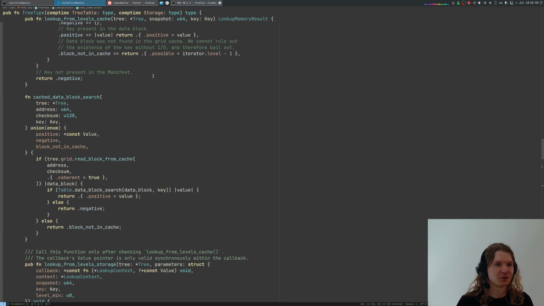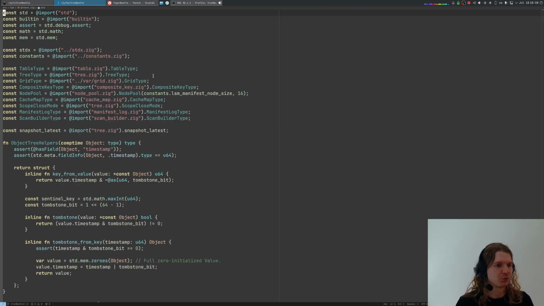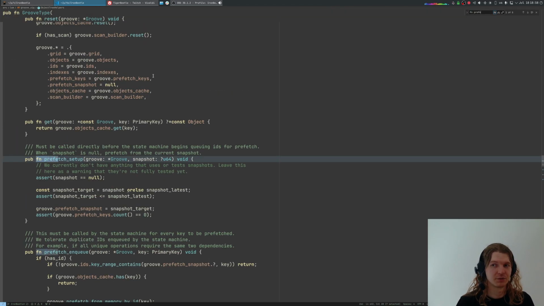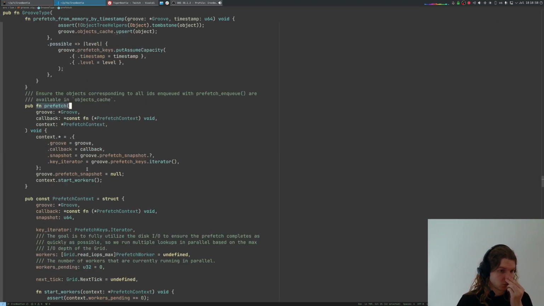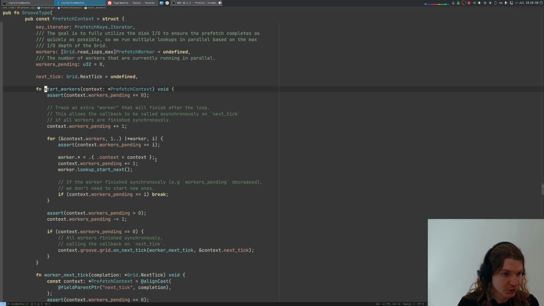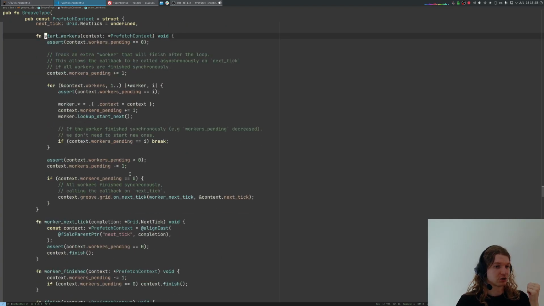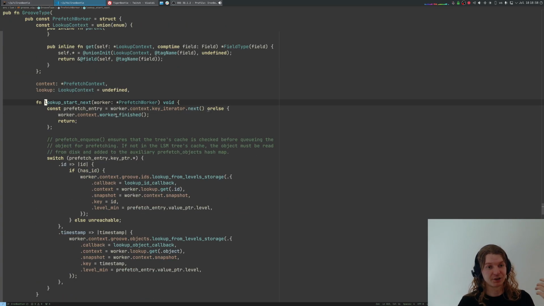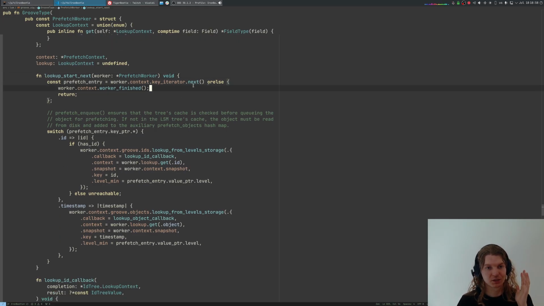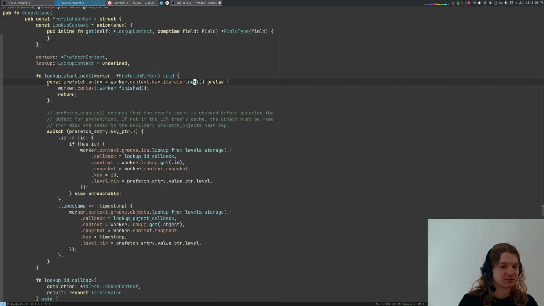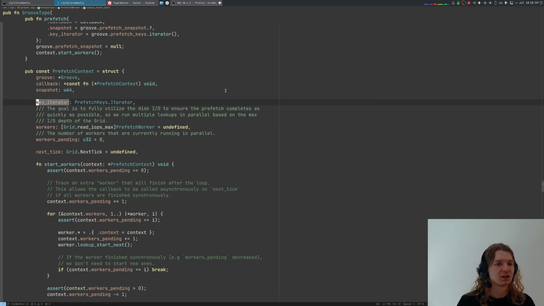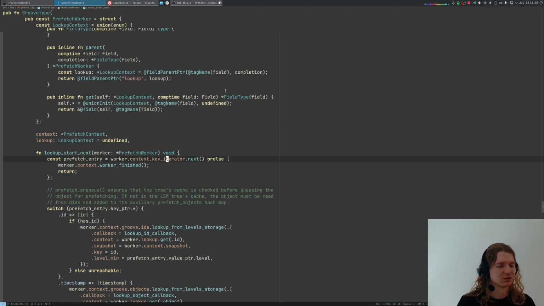Okay, let's try to unwind all the way up to the top. So we were looking at the prefetch, which called prefetch setup workers, which started a lookup, and the worker picks the next key it needs to look up, and then, wow, actually, okay, this is buggy.